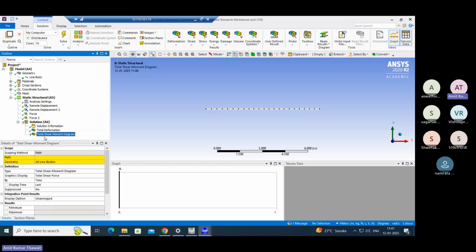Okay, now here the total shear moment diagram we have to insert. Then here we can see two yellow lines. One is path and another one is for geometry. So geometry you can see all line bodies, but path we have to select.